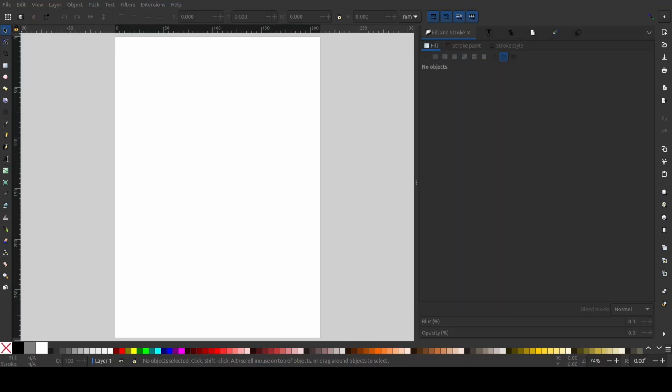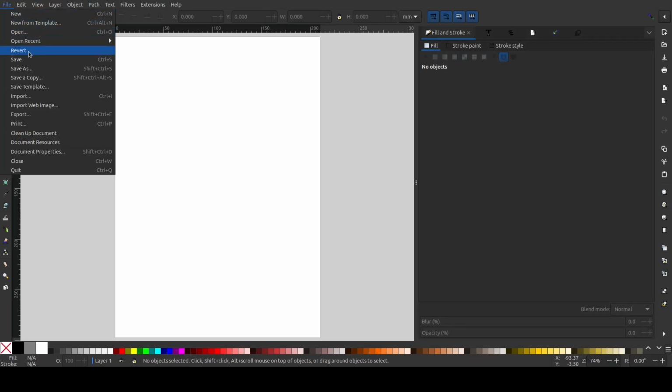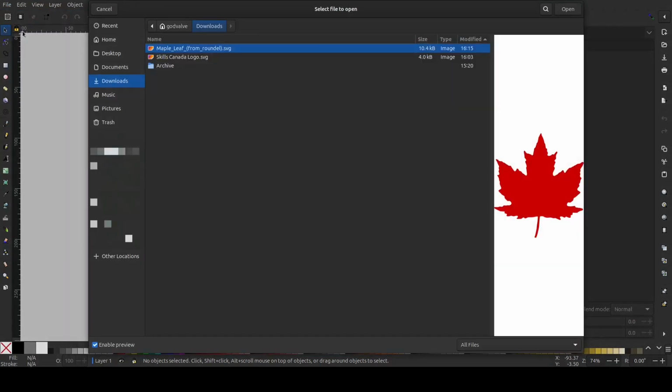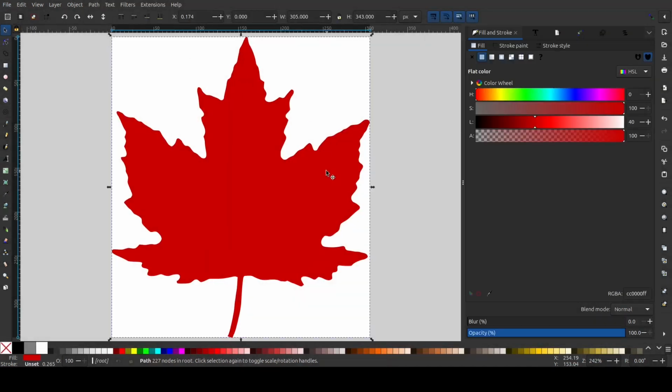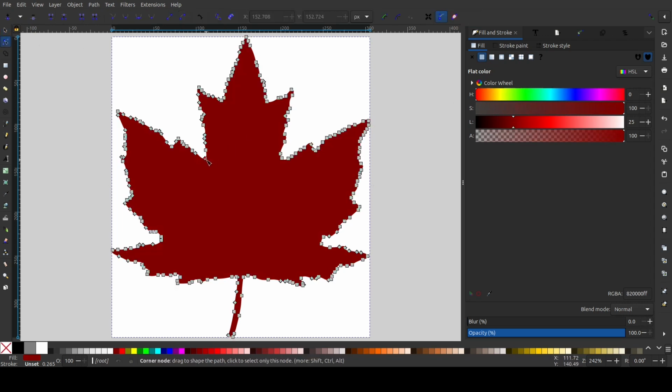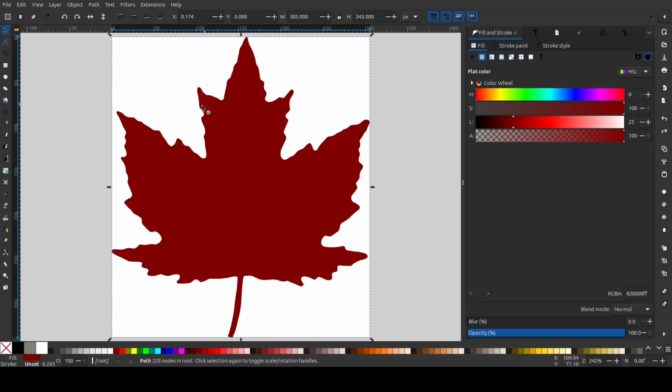tinkering with it. Open an SVG file by going up to File and choosing either Open or Import to bring an SVG file into an existing document. And here is the maple leaf that I downloaded earlier. I'm going to start by darkening up the maple leaf. And now if I want to, I can come in with the node tool and I can modify how the SVG looks. But I'm going to bring in a second SVG.